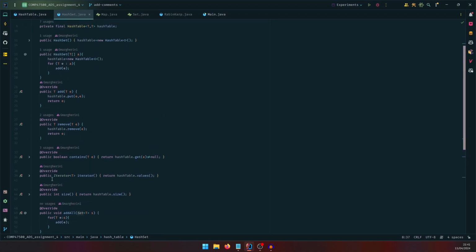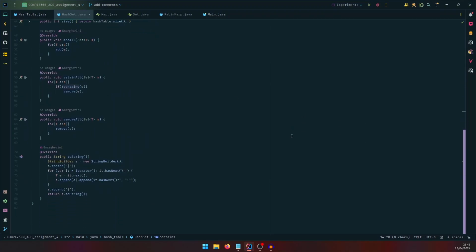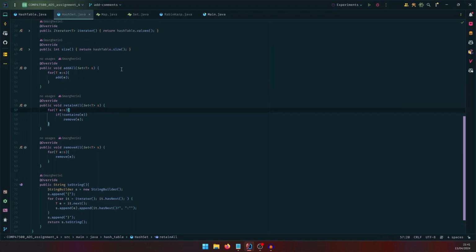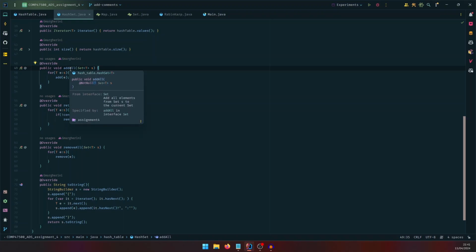I suppose it's got some similar methods. It still has an iterator. As expected, we have a method to check if it contains a certain value, adding values, removing values. We have these ones: add all, retain all, and remove all. There's some comments describing this.